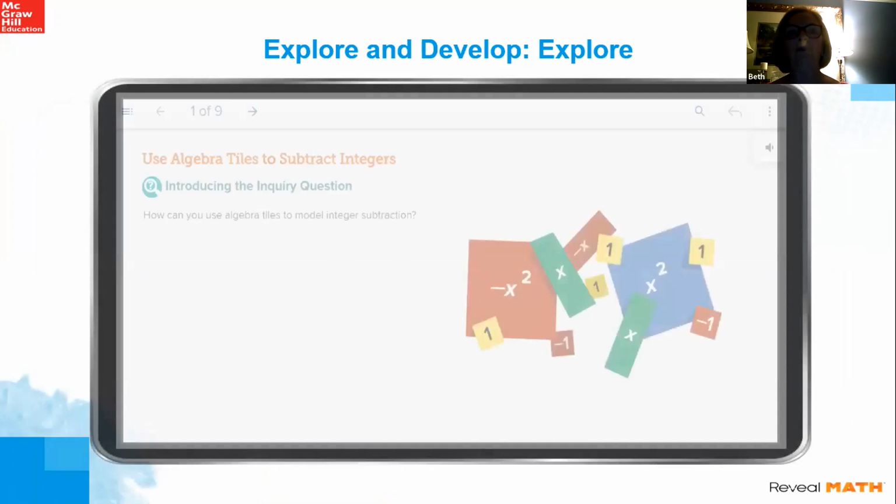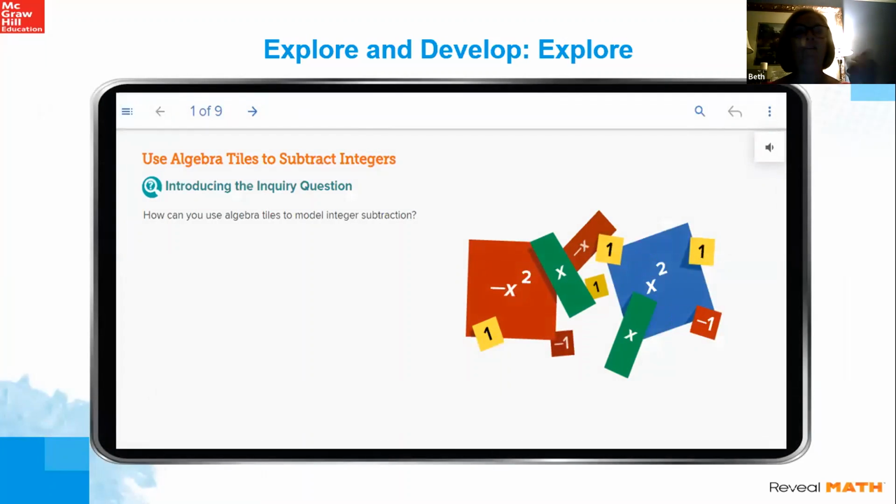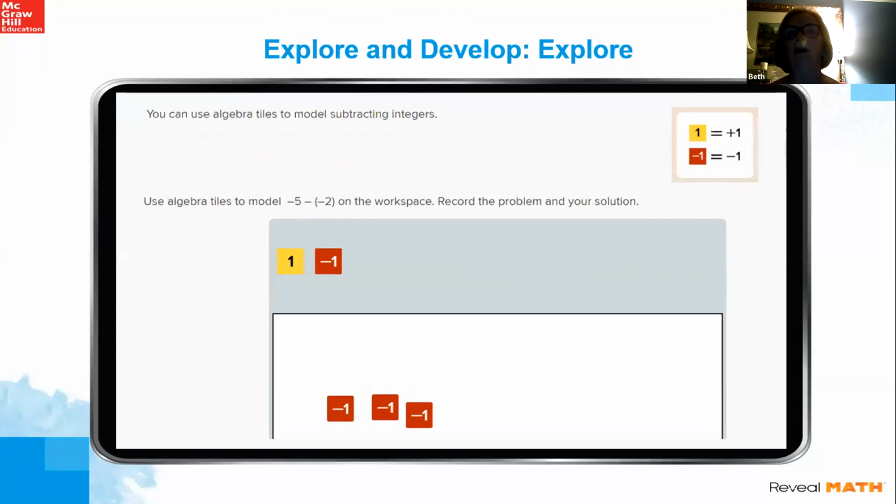So as you move through, you see, use algebra tiles to subtract integers. And we introduce that inquiry question so that they can eventually answer at the conclusion of the lesson and the module that essential question. Using algebra tiles to model subtracting integers, and already you probably have these students who in their mind they go, oh no, subtracting integers, I don't know how to do that. I was confused. In this case, we're going to model -5 and -2 in this workspace. And then they're asked to record. Notice that we've shown what the integer tiles reflect.